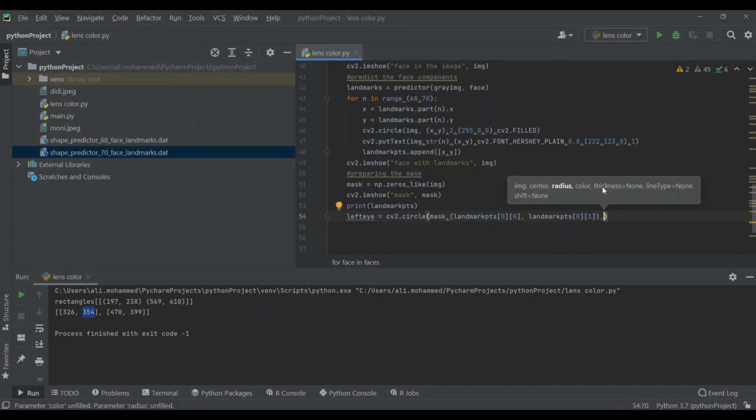The radius, actually, from my experiment with this model image, a radius of 16 fits well. Maybe another image will need a different radius. Again, I told you this is not the optimal way to do the virtual makeup of lens color changing. Color of this, for sure, because we are working with a mask, we will choose a different color. Since our mask background will be black, this one will be white. White means 255, 255, 255. This is the background color for the eye. Thickness will be filled.